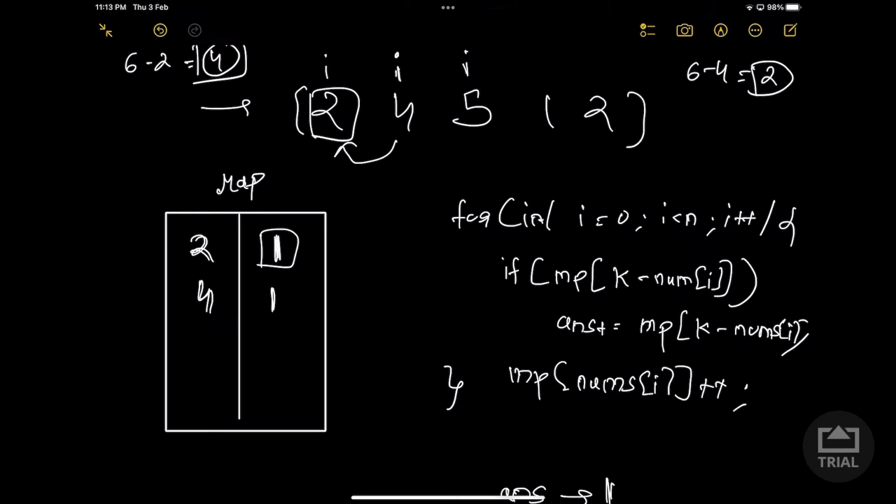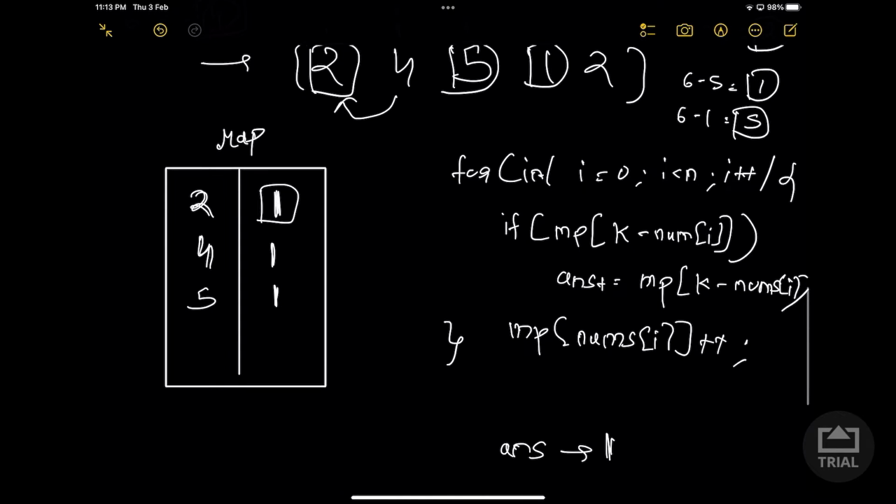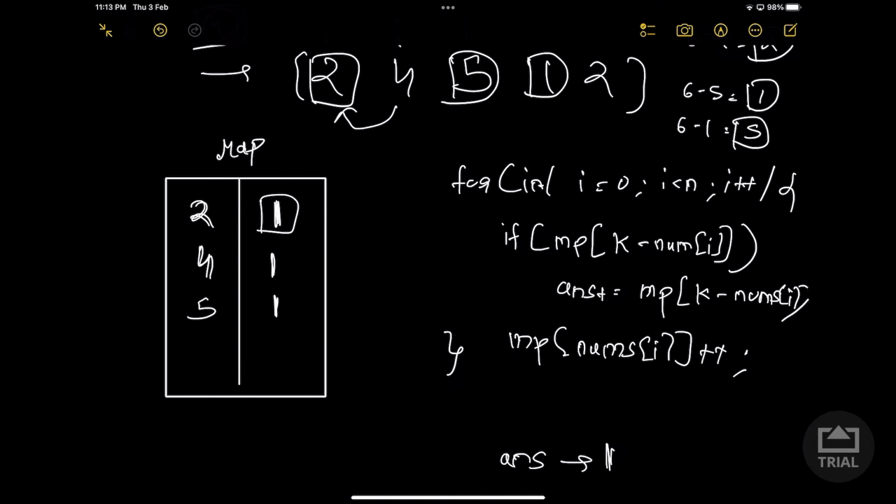We will increment our i. Now we will similarly check if 6 minus 5 equals 1. Have we already encountered 1 previously, and is it stored in the map or not? It's not there, so we'll just store 5. Then we will come here. Then we'll check if 6 minus 1, which is 5, is present or not. It's already present, so we'll increment our answer by the frequency of 5 in our map.